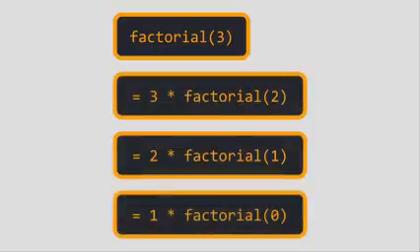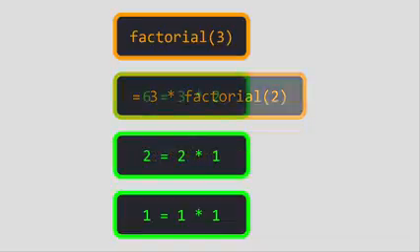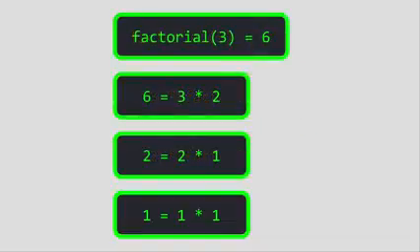Eventually, the function will stop calling itself. When the function reaches its base case, it will return a value for every function call. The return values of those function calls will be rolled into one large return value.